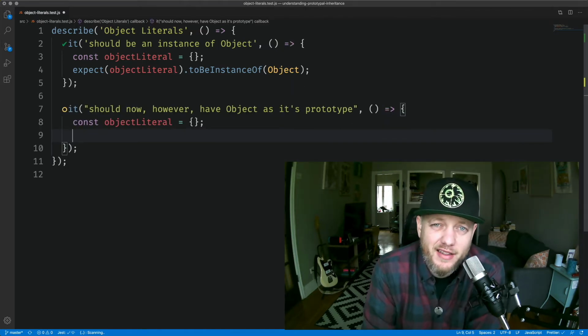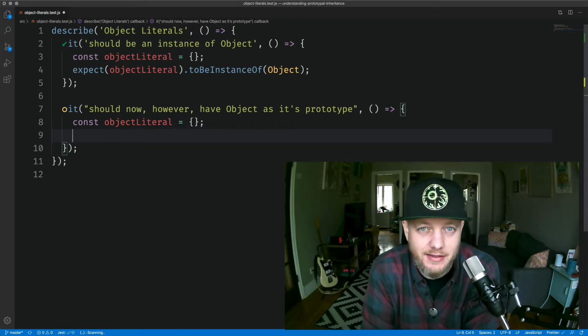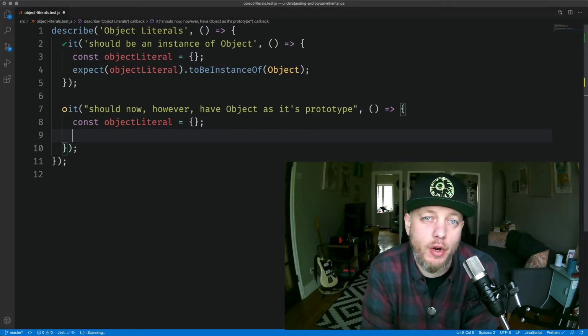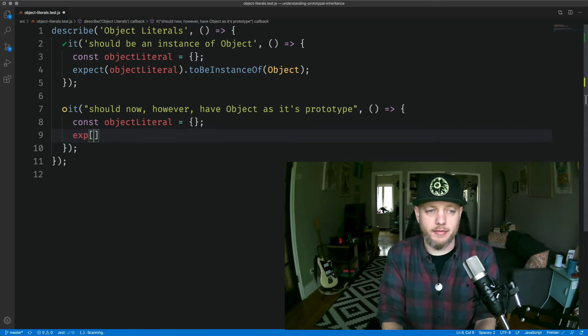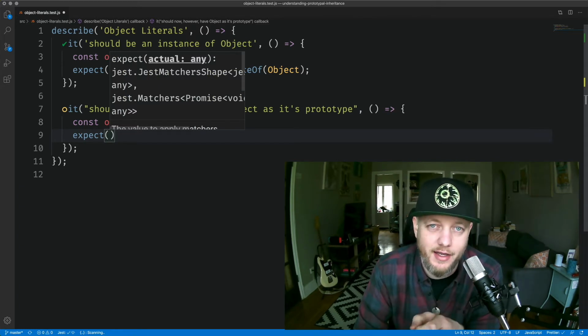So now, despite the fact that all objects are instances of the capital O object, it is not the case that that capital O object is the prototype from which all those objects inherit. First, we're going to prove that it is not the prototype of a given object literal, and then we'll figure out what exactly the real prototype of an object literal is. So we'll start by disproving that object is the prototype of an object literal. We'll say that we expect a given object that we spun up to not have capital O object as its prototype, which raises the question of how we find out what the prototype of a given object is.